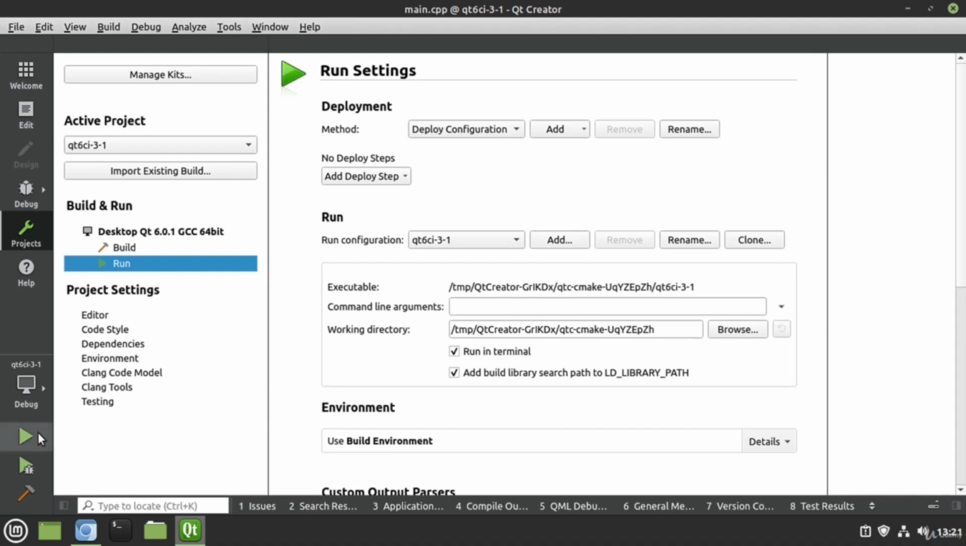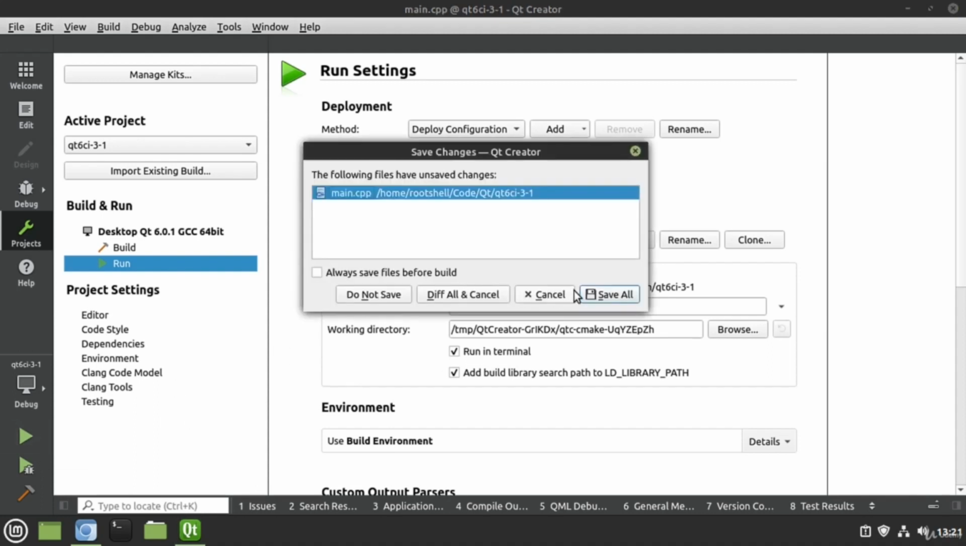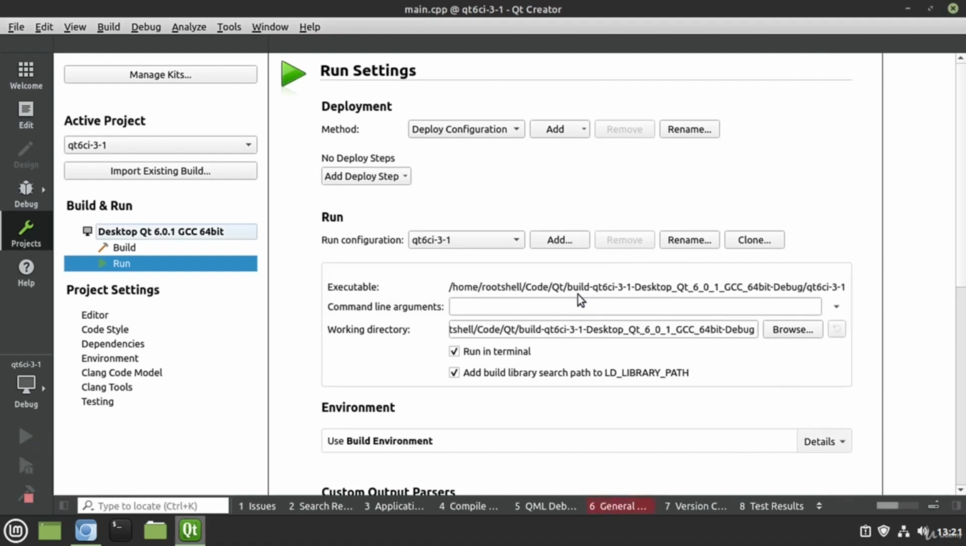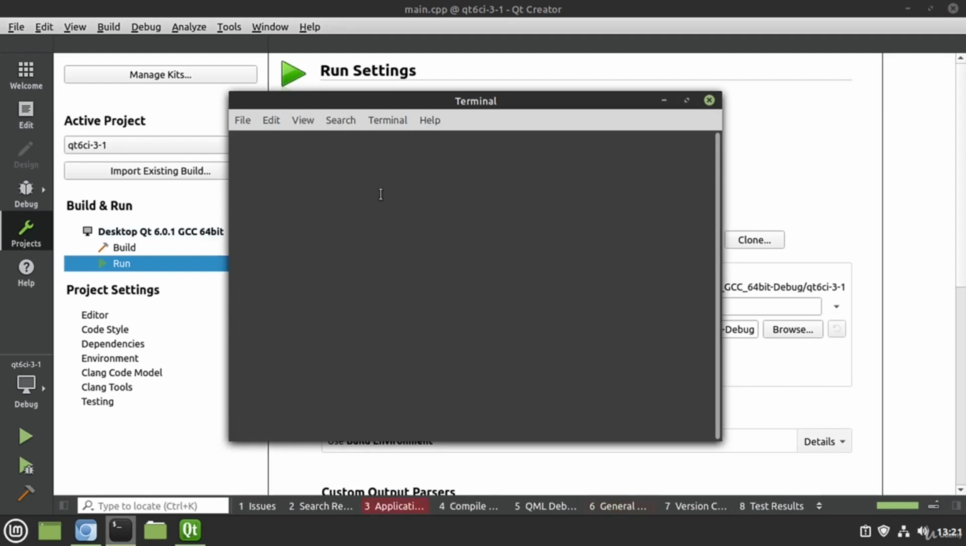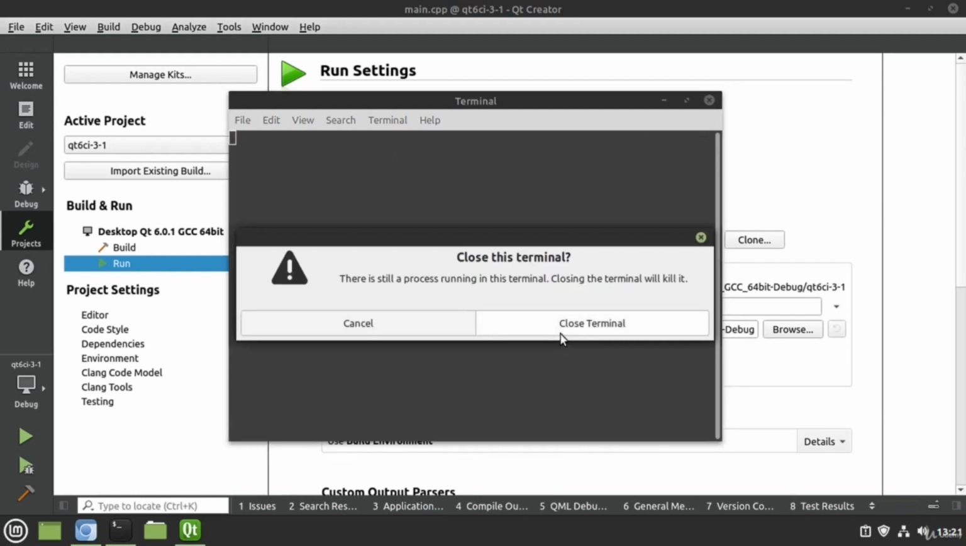So when we run, and if you press Control R, it'll just run it. It will look like this. You see it's building down here, and then you get this window. Notice that you've got this little cursor blinking. That means the application's still running. That's an event loop. So let's go ahead and close that.